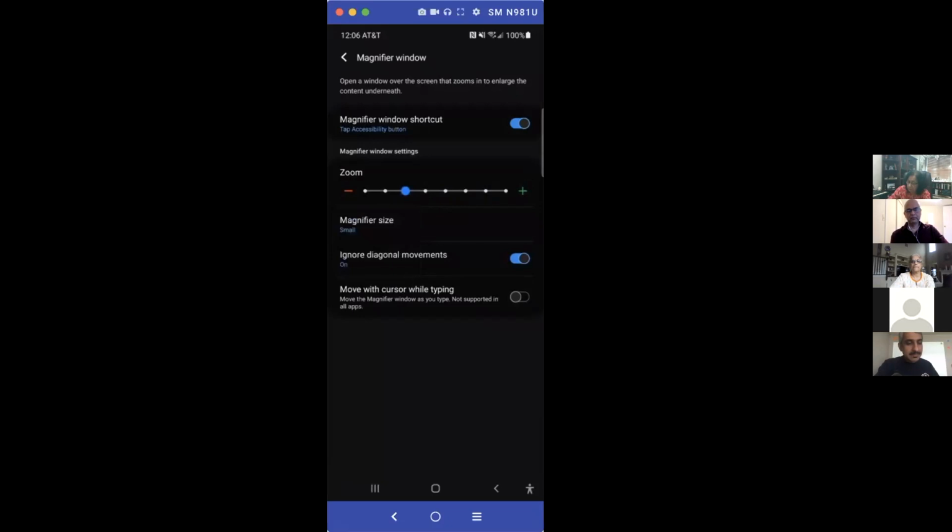The rest of it is slightly more advanced. It all depends on the apps, some of which support it and some don't. So when you're actually typing, on apps that support it, as you're typing, it shows you bigger letters.